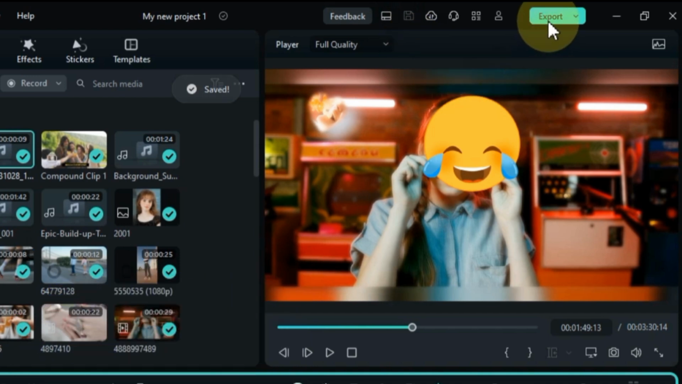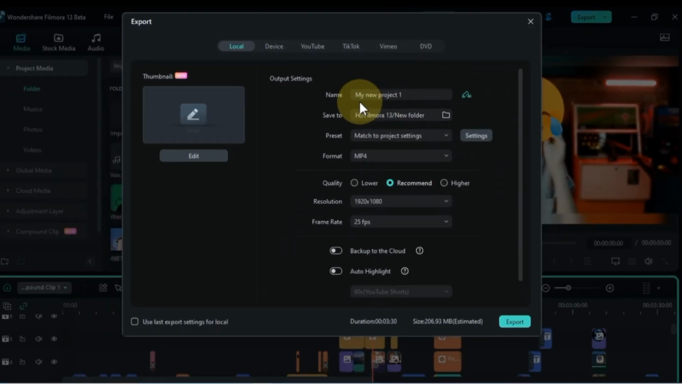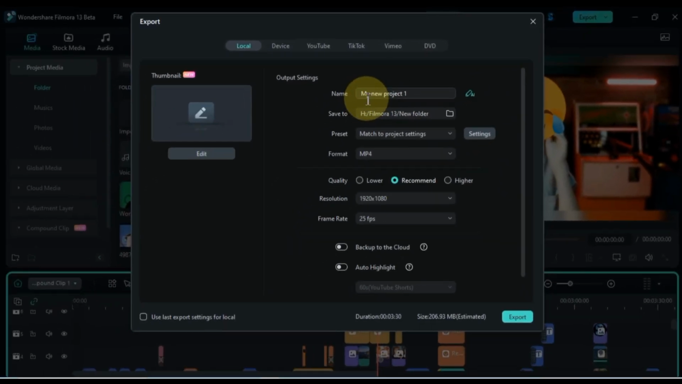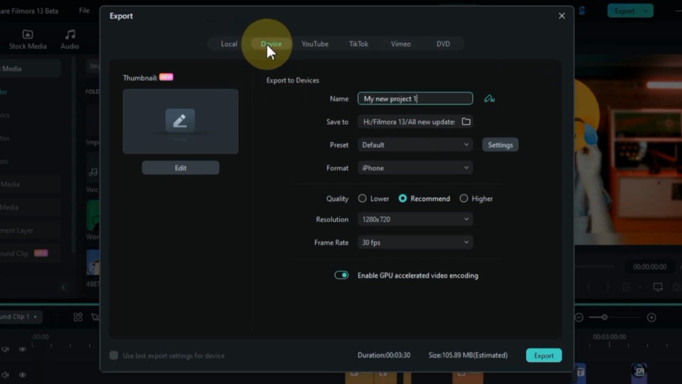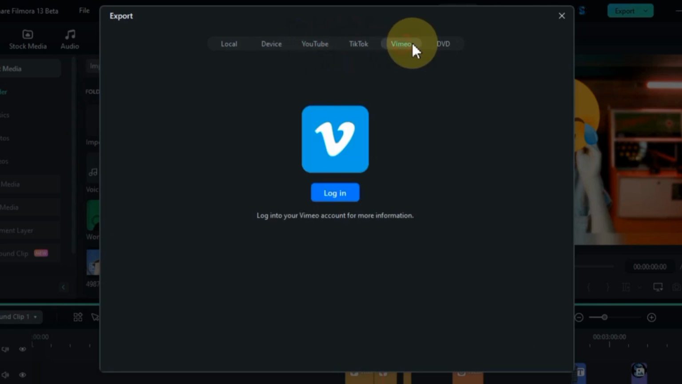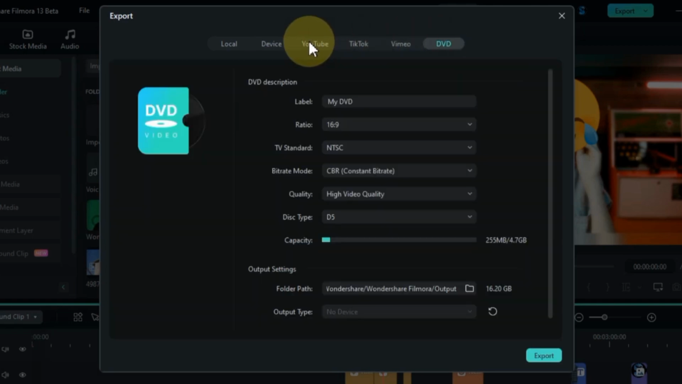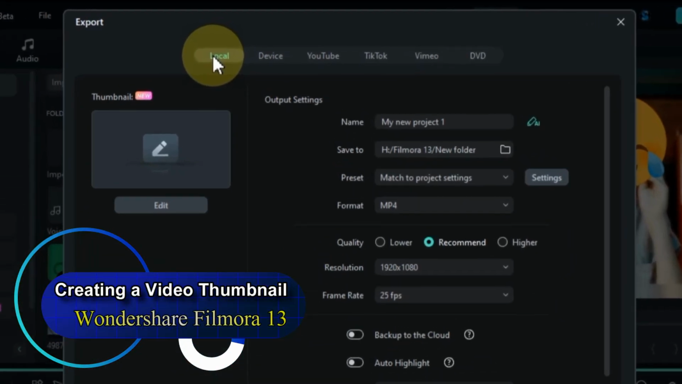Click the Export button in the top right corner of the Filmora 13 interface. Here in Export window you will find several tabs for better export. Local tab, Device tab, YouTube, TikTok, Vimeo, and DVD tab. You can export the video by selecting the tab which suits your export in these tabs. I will select the Local tab. Before exporting video here I would like to show you one more cool feature.